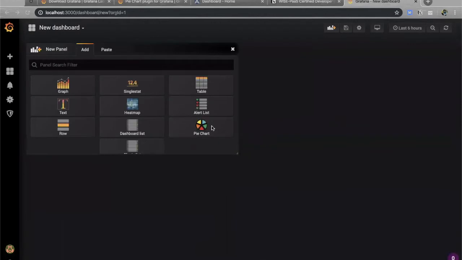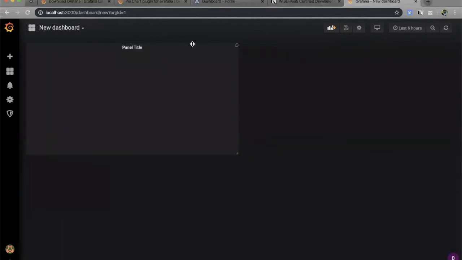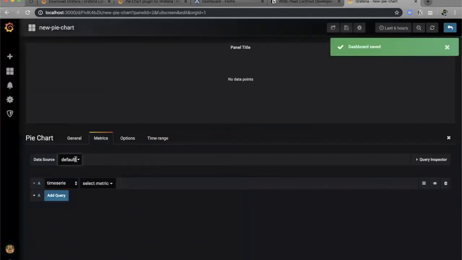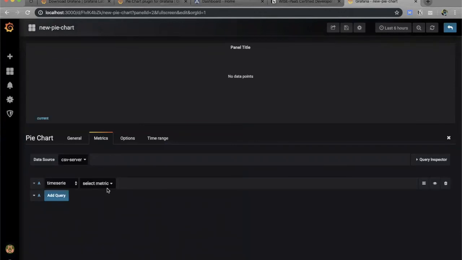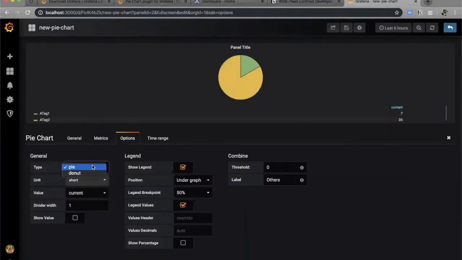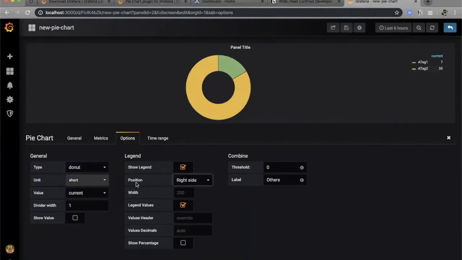And then choose pie chart again. Let me just give it a name. We say new pie chart. And then let's choose our CSV server as our data source, and then add some queries here, and then change the options. You're gonna move the legend to the right side and then change the type to donut.